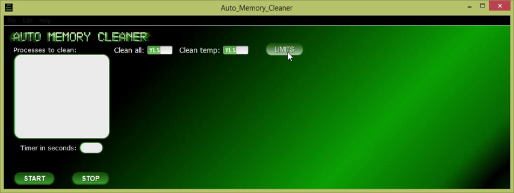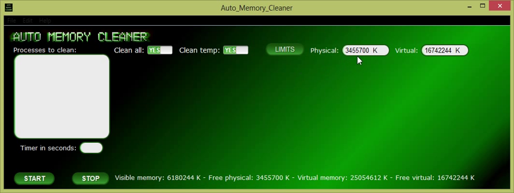Next to that, we see a button called Limits. When we click on that, we see a prompt that tells us the amount of free physical and virtual memory. Every time you double-click that button, you'll see the current amount of kilobytes for both of the types of memory. I suggest you use this option when your computer is already tending to slow down. That way, you'll know the exact limit amount when your computer starts to lose its optimum performance.